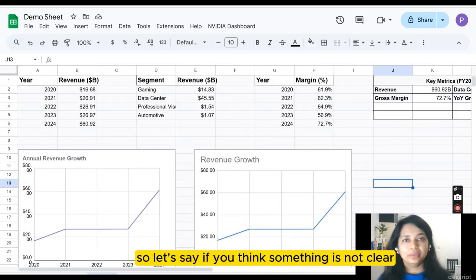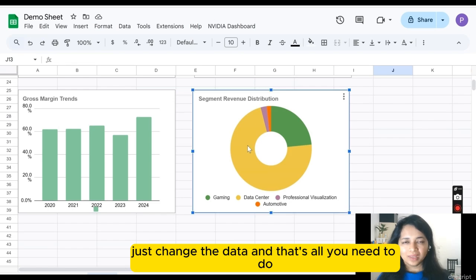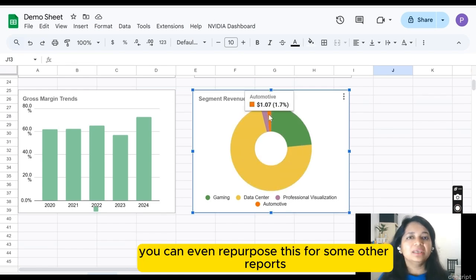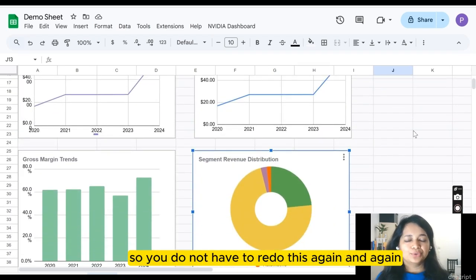So let's say if you think something is not clear, just change the data. And that's all you need to do. You can even repurpose this for some other reports, which are in the similar format, and you love the graphs. So you do not have to redo this again and again.